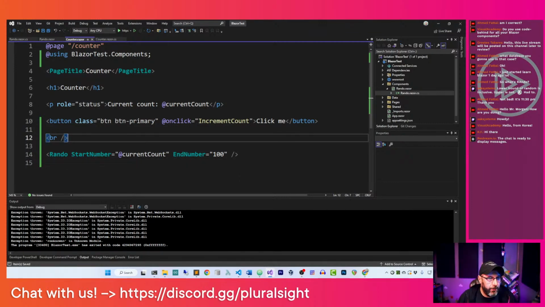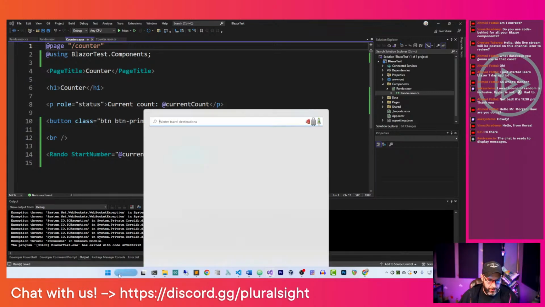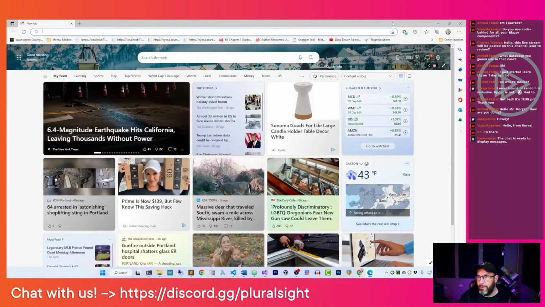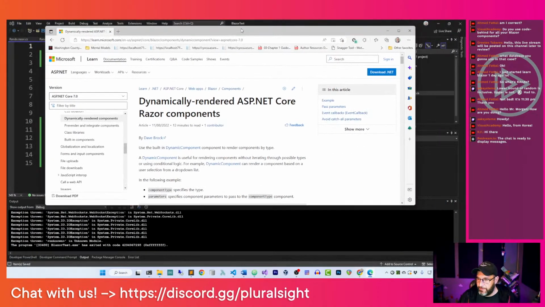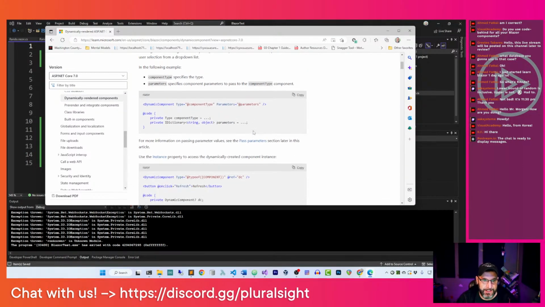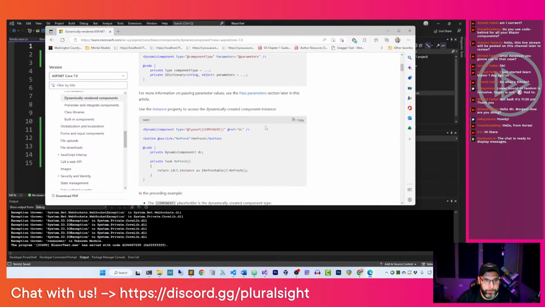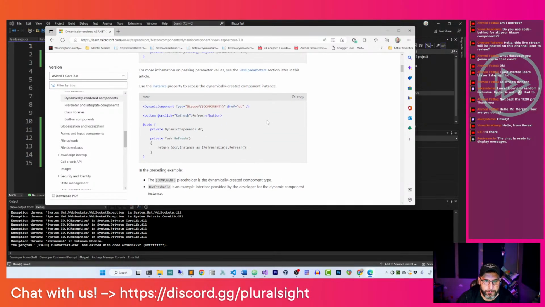So we could go in, like I said, bring up this Microsoft documentation here. It has a really cool example. I have no idea what's going to come up on that page when I load it up, so. Here we go. Microsoft documentation: Dynamically rendered ASP.NET Core Razor components. This is really cool stuff. It has a really cool example too.